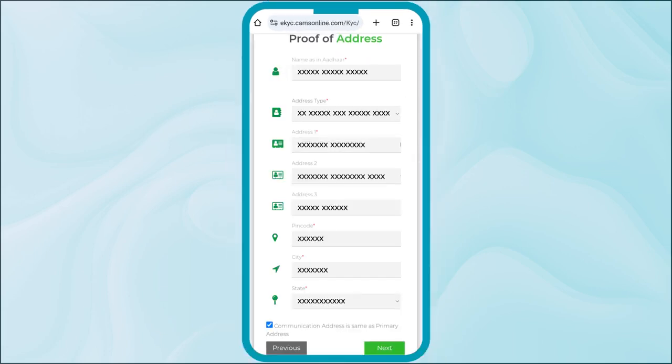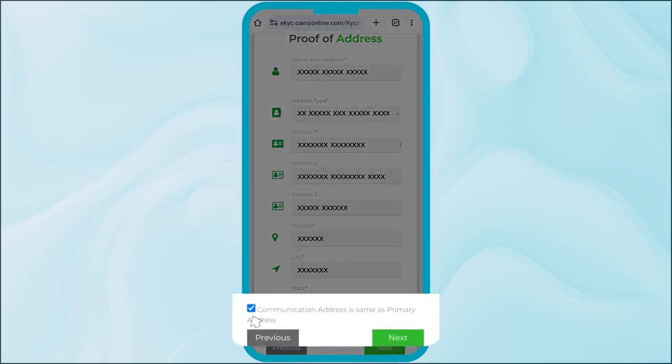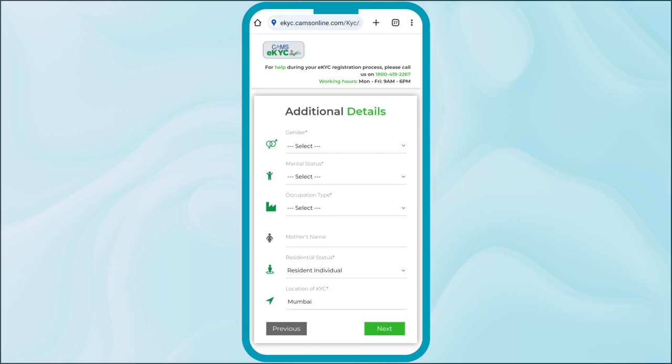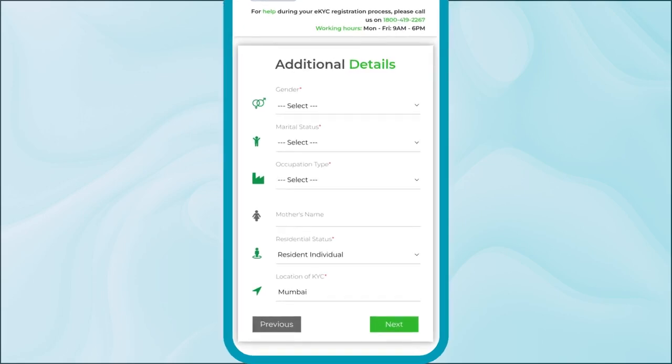On successful authentication of OTP, UIDAI will provide Aadhaar details and investor photo. Verify address details appearing on the screen. If communication address is different from primary address, you can enter different communication address by unclicking the checkbox. Then click on Next. Please ensure your device location permission is enabled. Investor needs to enter additional details, marital status, occupation, and mother's name.